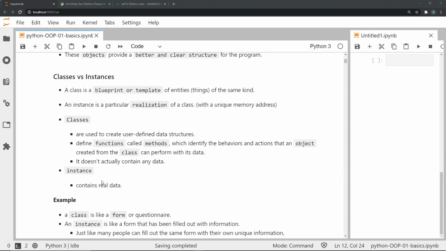Now let's move on to what a class and an instance are. A class is like a blueprint or a template of certain functions and entities, whereas an instance is a particular realization of a class. Classes are used to create user-defined data structures and define certain functions called methods within the class, whereas instances are realizations of these classes. When we are speaking of classes and instances, classes don't contain any real data. They are merely templates. Instances, on the other hand, contain real data.